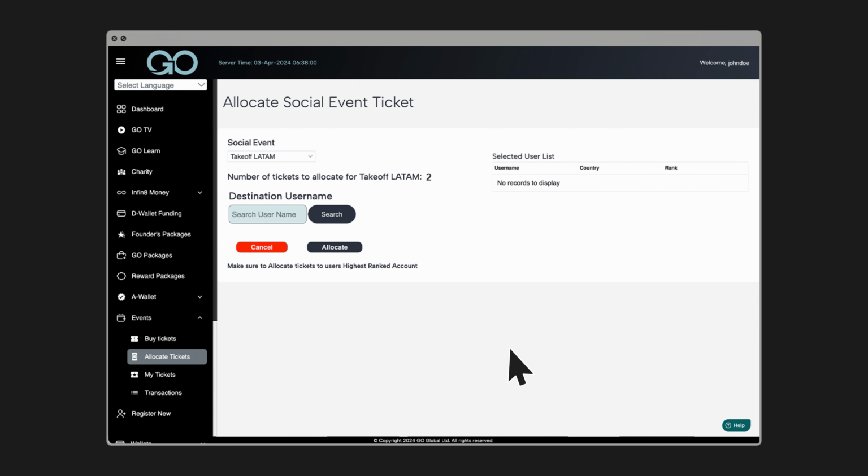You can select which event you wish the ticket to allocate. The number of tickets to allocate will show how many tickets you possess. Destination username is where you'll search for the username you wish to allocate your ticket to. And selected user list shows the names you're about to allocate your tickets.